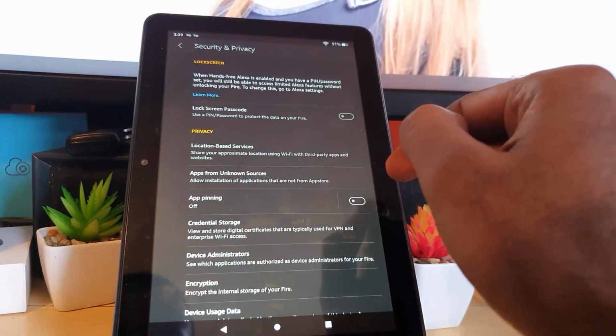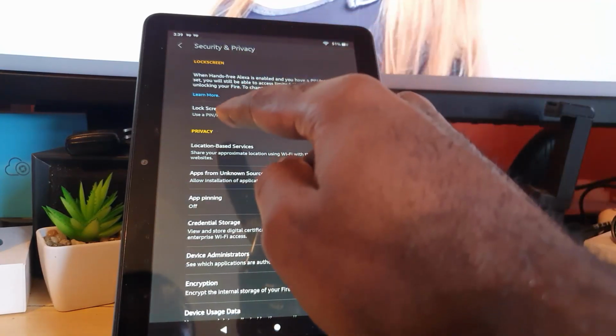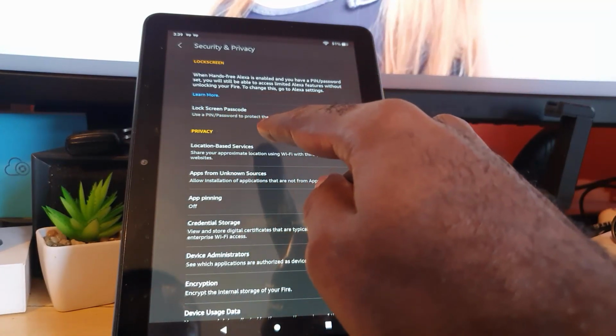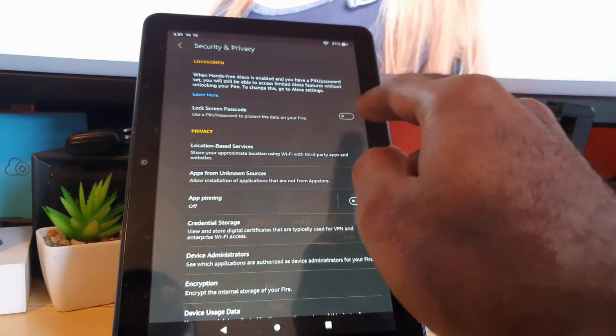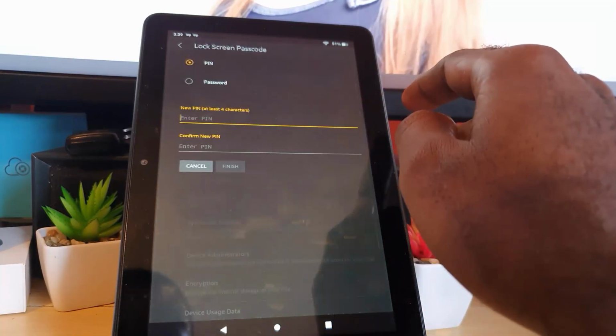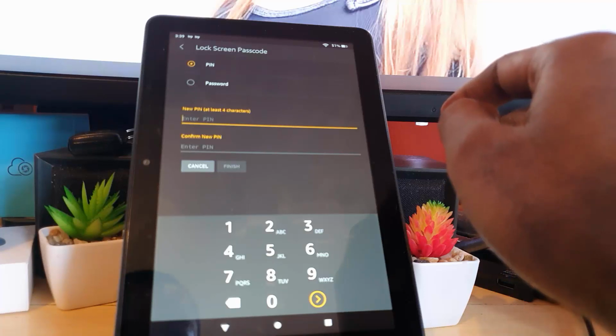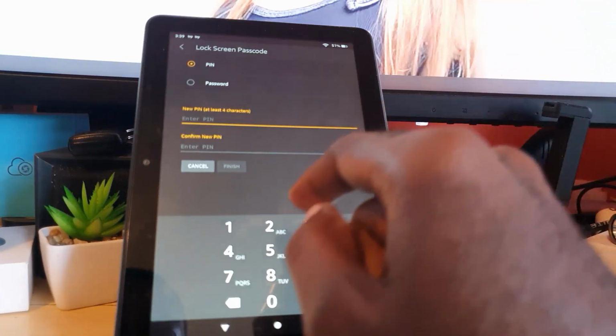Once you're in security and privacy, you should see a bunch of options here. It says lock screen passcode and it says use a PIN or password to protect your data on your Fire tablet. So I'm going to go ahead and toggle this on. Once you do, it will ask for your PIN or it will ask for your password. And you're just going to go ahead and enter your password or PIN.